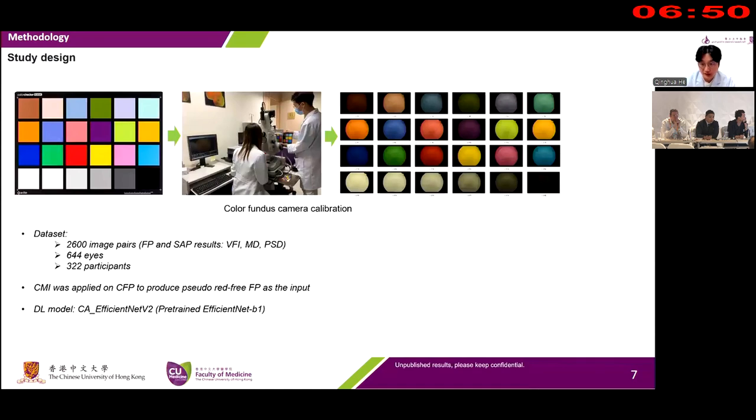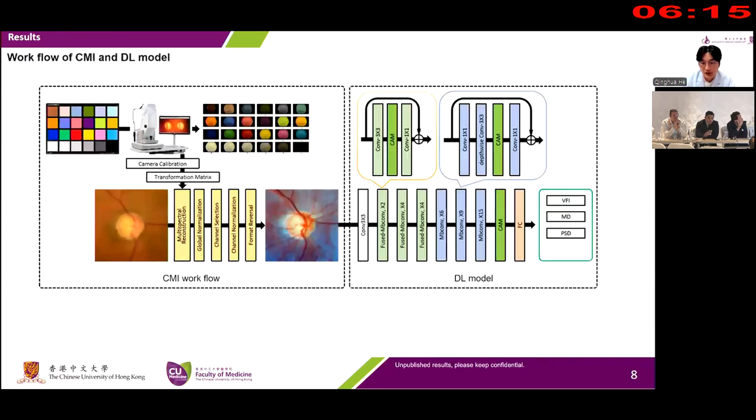So we use the standard color chart to calibrate our color fundus camera and to develop the spectral enhancement algorithms and deep learning model. We collect 2,600 retrospective CFP images paired with SAP results. And then the CMI was applied on CFP images to produce the pseudo-red-free FP as an input. And we use the EfficientNet V2 as backbone to train our deep learning model to predict VFI, MD, and PSD. And here is a workflow of CMI and deep learning model.